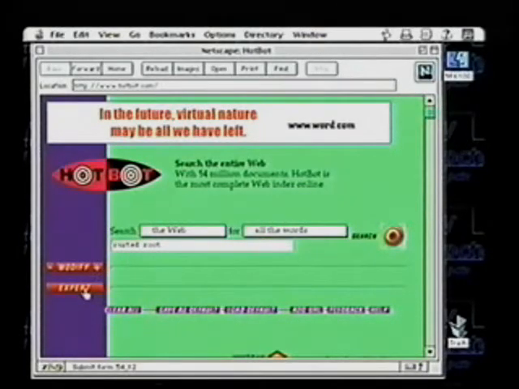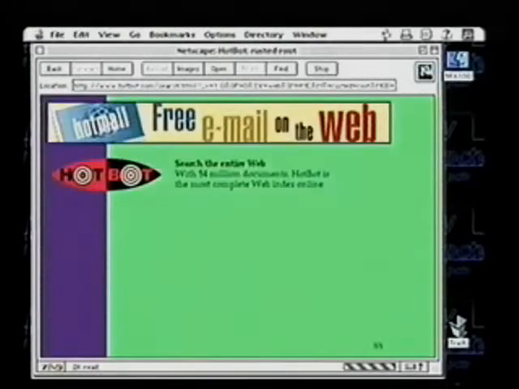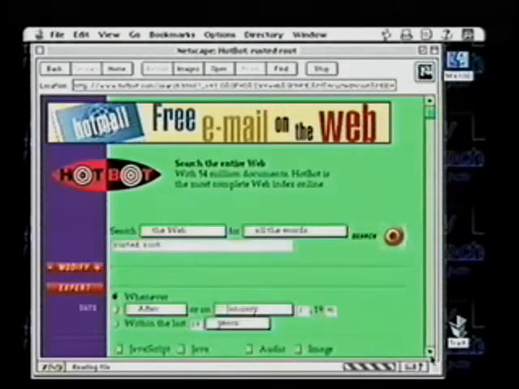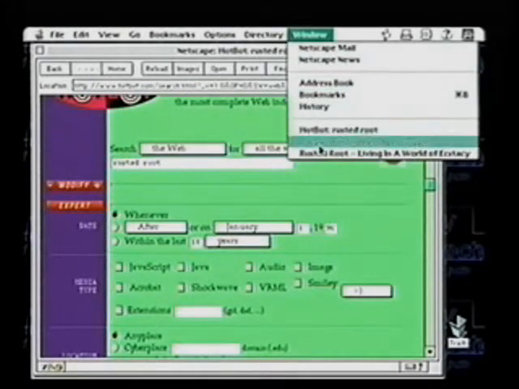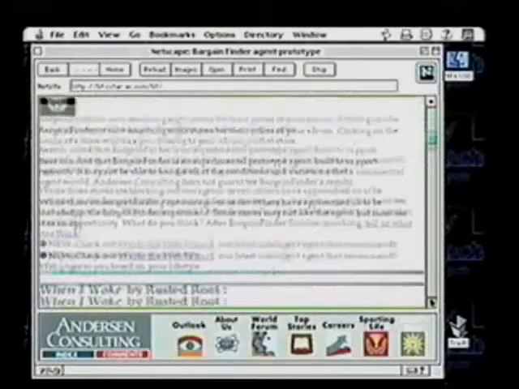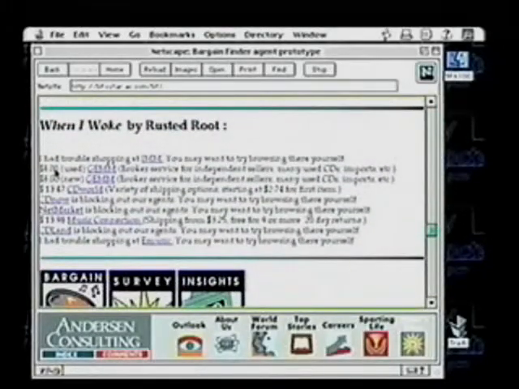One of the cool things you can do here is go into expert mode and search on a number of factors, in some cases depending on the contents of the document, whether it's JavaScript or Acrobat. Let's go back to our Bargain Finder and see how he's done. I'll scroll down just a little bit, and here I found a bunch of different listings for places and prices that I can buy the album I was looking for.